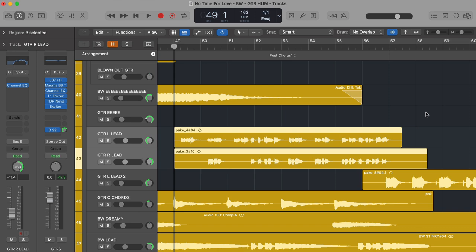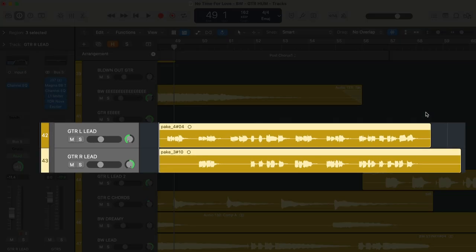So first, listen to these guitars in solo and notice how there's a fairly prominent buzz or hum with them. Check it out.